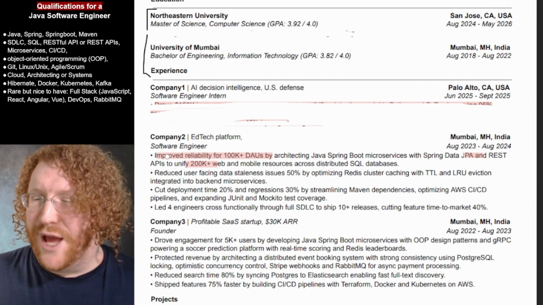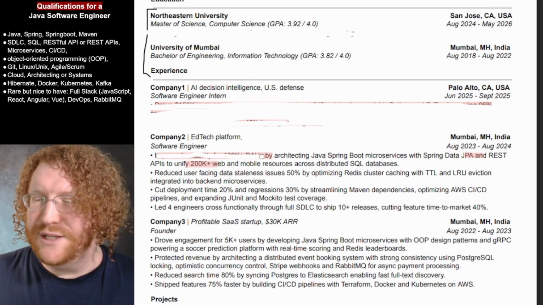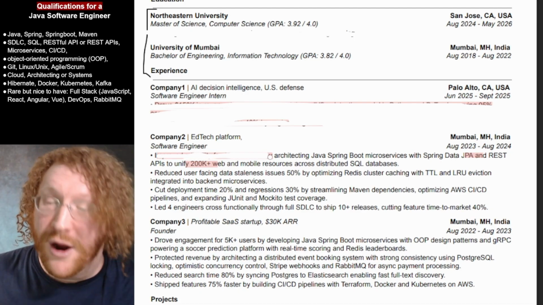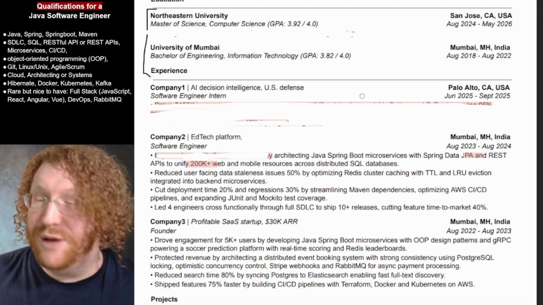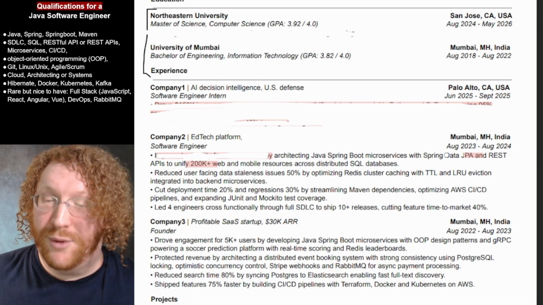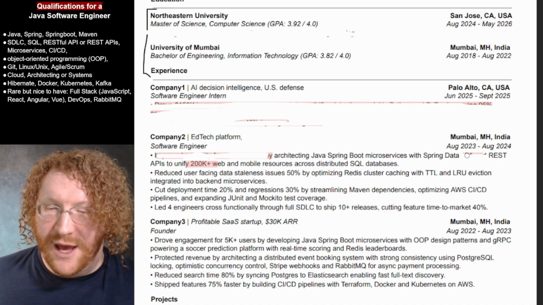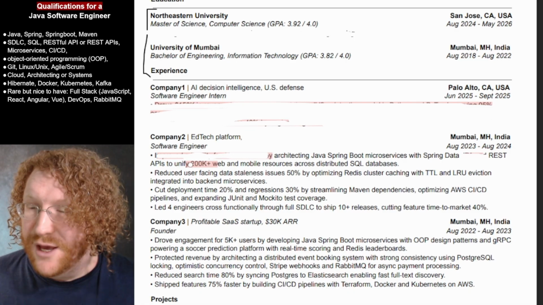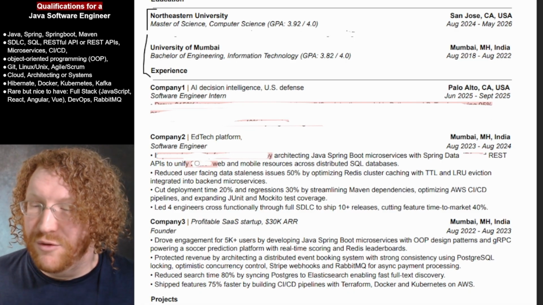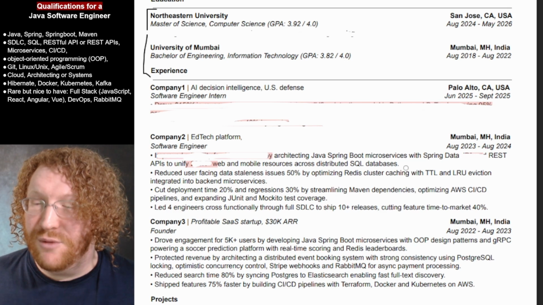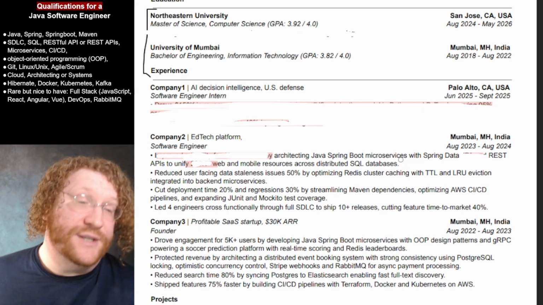So, improved reliability for this. Nope, don't care. That's not related. But architecting a Java Spring microservice with Spring Data, and then I don't care about JPI, and RESTful APIs to unify web and mobile resources across distributed SQL databases is a good sentence.